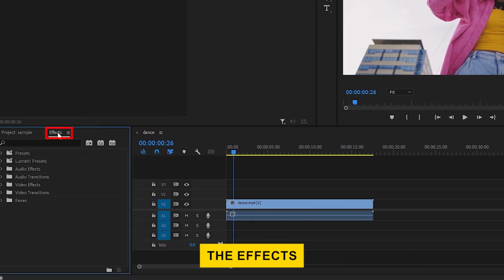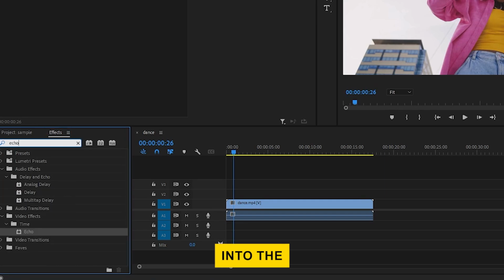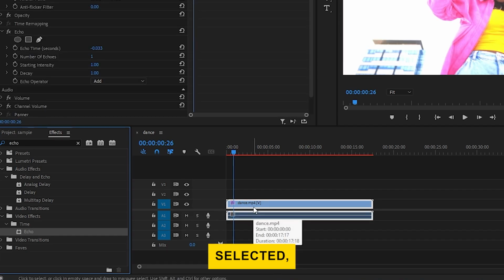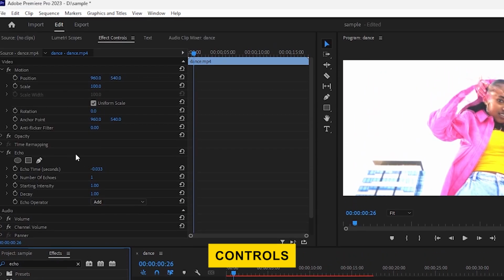Next, head over to the Effects panel and type Echo into the search box. Drag the echo effect onto your video clip on the timeline. With your video clip still selected, go to the Effect Controls panel.